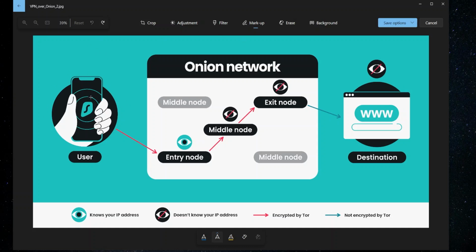When you go to a website, all your data, your IP address, your location is going to go into one entry node, one entry server, and that one can see the data that you've sent it. But it's also going to get encrypted and then passed over to this middle node.